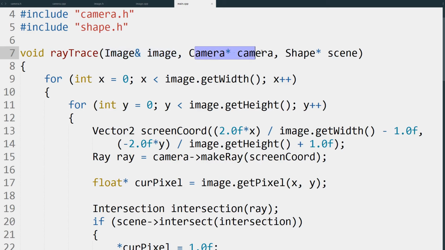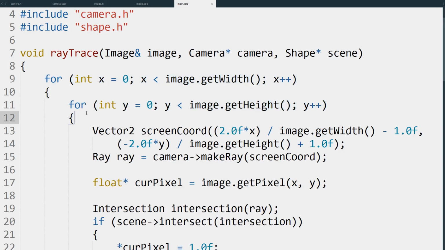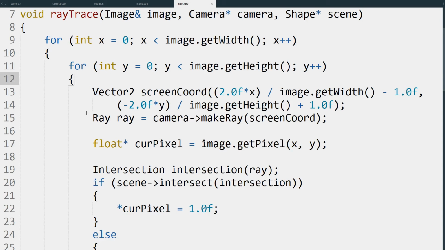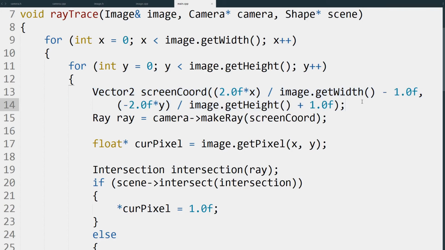And it will also take the camera and the scene. So then it needs to go through each pixel in the image, and then it needs to decide what it should put in that pixel. So the first thing we need to do is get the coordinates that we can pass to the camera, because we can't do any ray tracing until we have a ray. So this is another formula that I went through in the previous video. All we're doing is converting the X and Y pixel coordinates to be in our slightly funny negative 1 to 1 coordinate system instead. And then once we have that vector, we can just pass it into the make ray function of the camera.